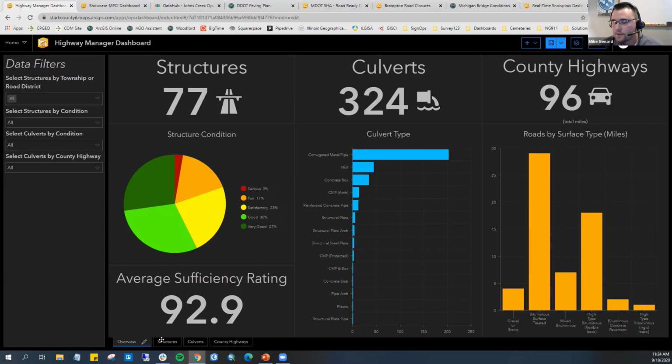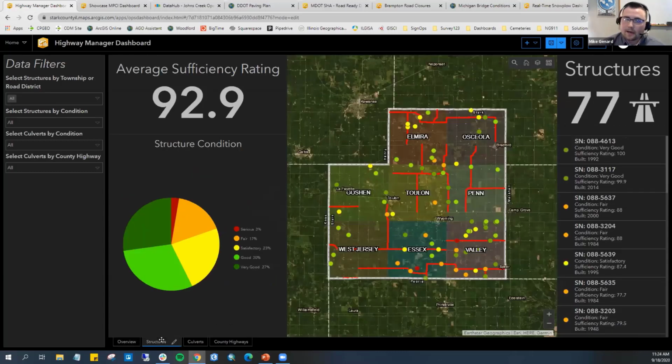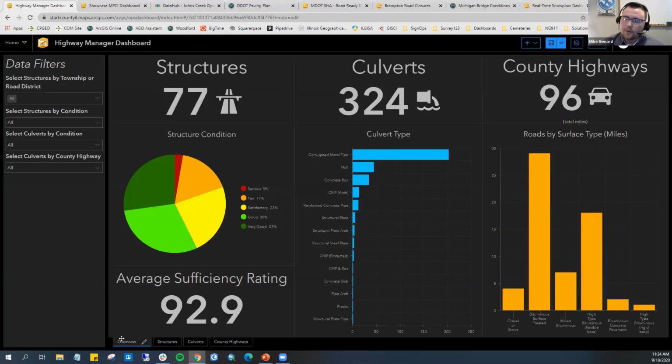If I flip forward to the individual tabs, I'm going to have the ability to break down those different assets and have some more elements associated with those and break that data down a little bit further for us. So if I go back to the overview page, these are some good examples of elements available to us within a dashboard that we can use to convey our data to our end users.